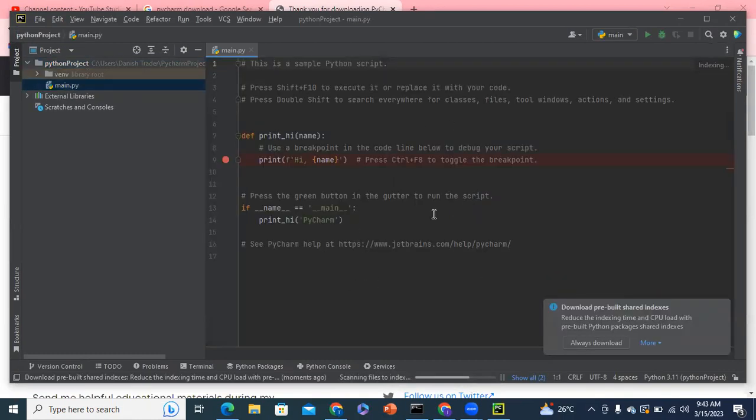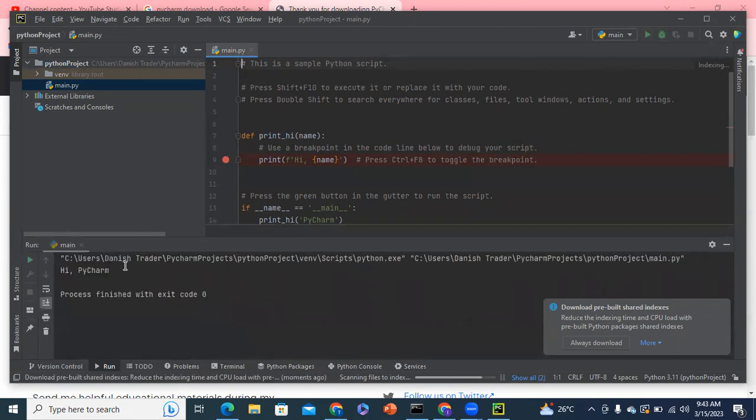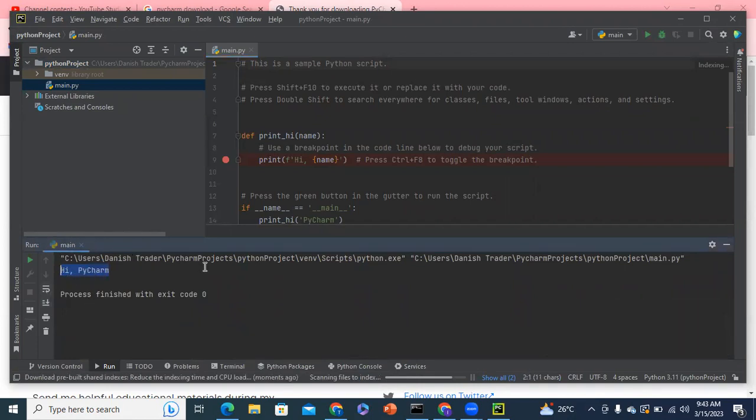Now we have some code which is written automatically. We run the code and we have the output printed here, Hi PyCharm. So this way you can download and install PyCharm.